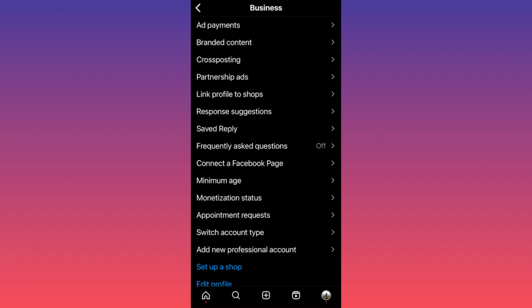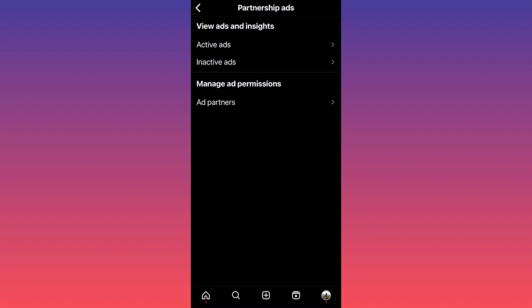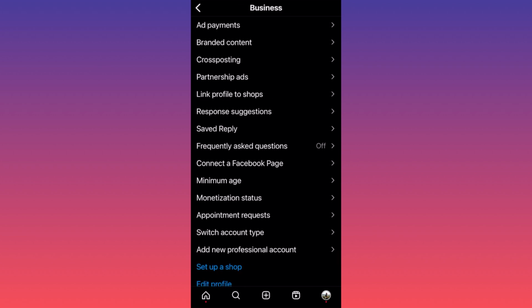Next option would be over here, partnership ads. Essentially, if you have a brand deal, or if you're running your own ads, you have to set up a label and mark the particular ad as a brand deal, a sponsorship. There is a financial incentive for you to post this type of content or product.